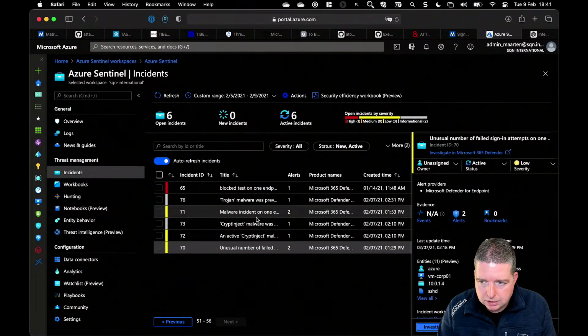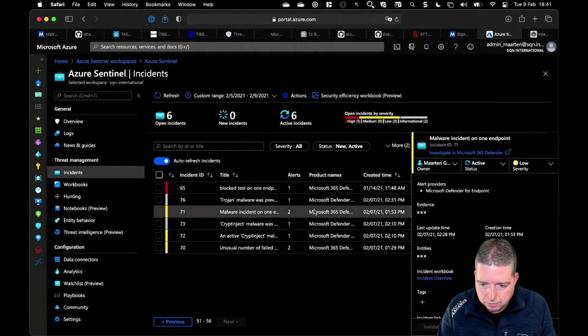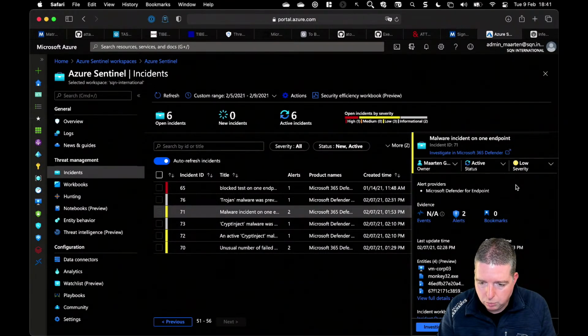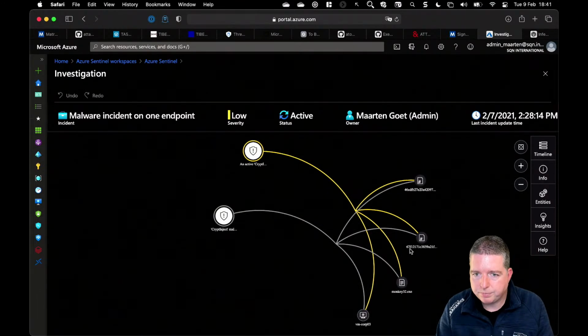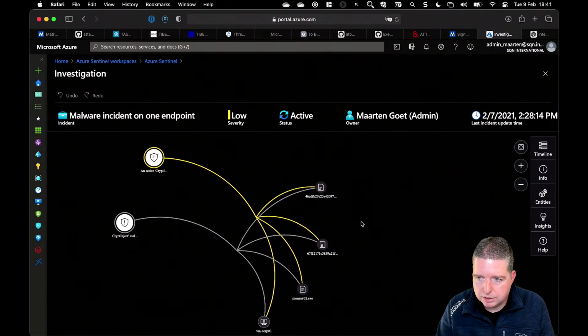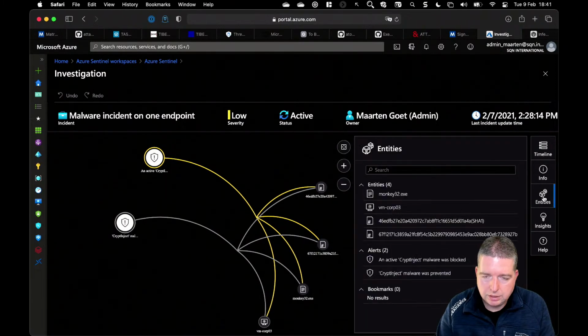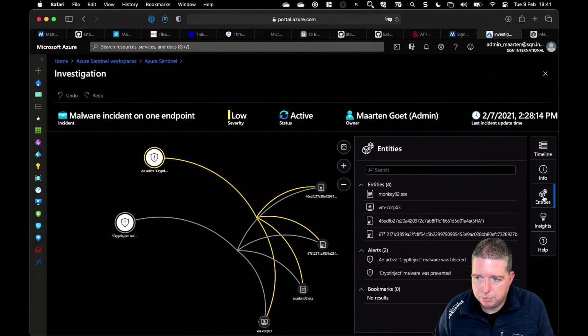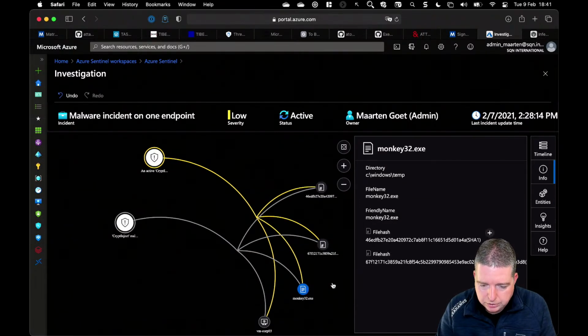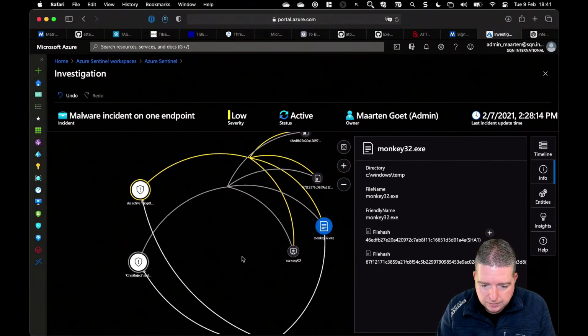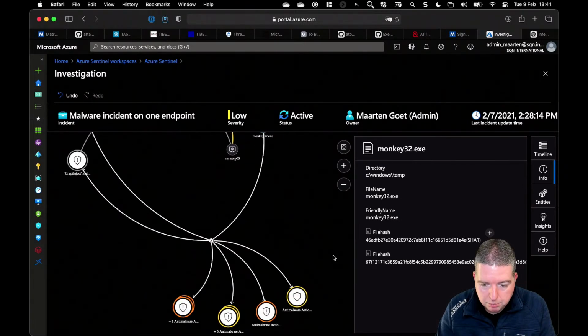Going back to the incidents, let's take, for instance, 71, because Defender told me there's a malware incident on an endpoint. Again, hit investigate. Move this a bit to the side. And we'll start off with entities again. We see here's monkey32.exe, the rogue executable that it was trying to place, and some of the other information. If we take monkey32 and show the related alerts for this bit of software, we do get a number of them.